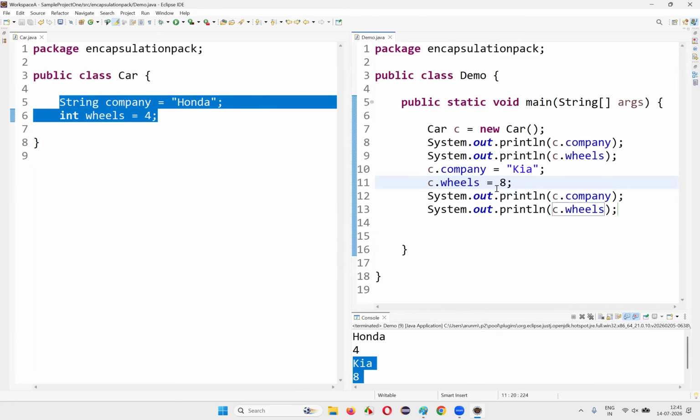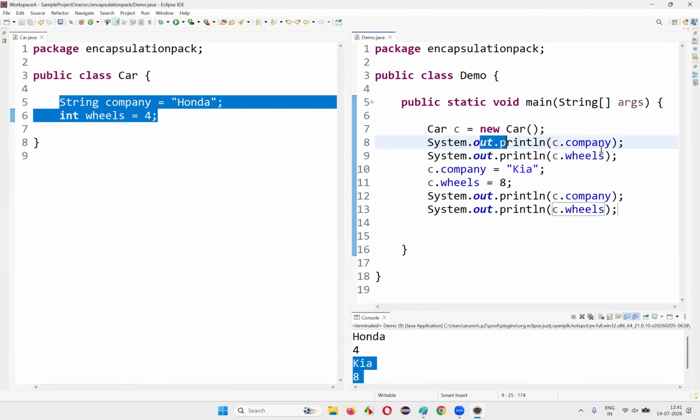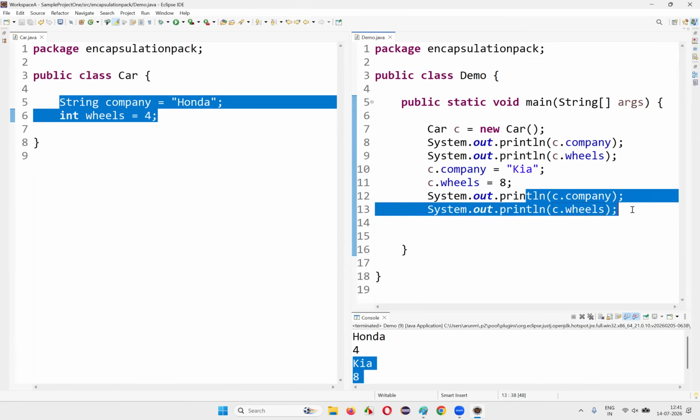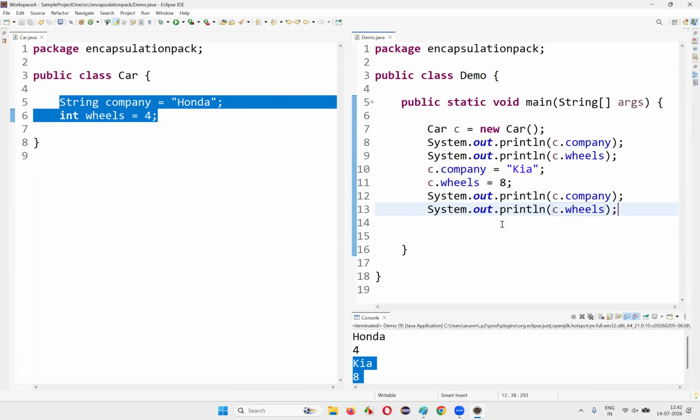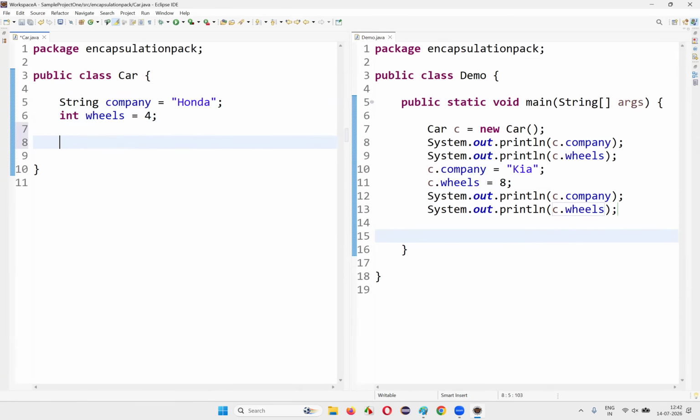To overcome this problem, where everyone should not be able to access, only the authorized people should be able to access. Here, direct access of these variables is possible. Direct modification of these variables is possible. Instead of doing it directly, I want to give a controlled access. For that reason, I'll just put private here.